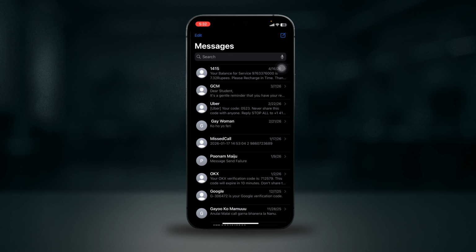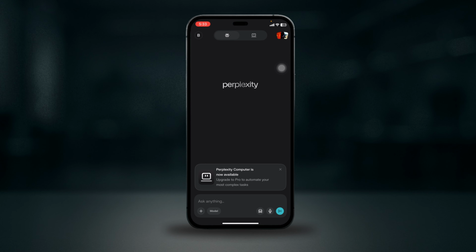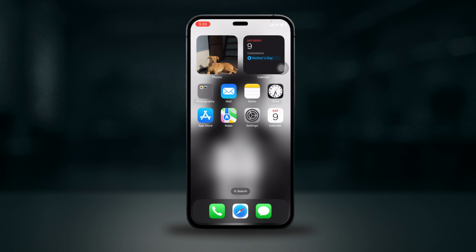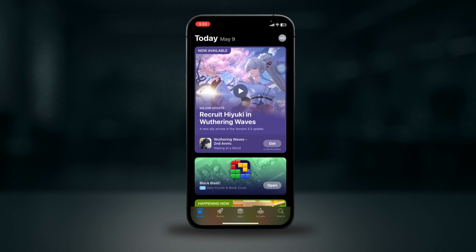If the code is still not arriving, wait a few minutes before trying again. Requesting too many codes in a short time may temporarily block new verification attempts. If available, try using the voice call verification option instead.